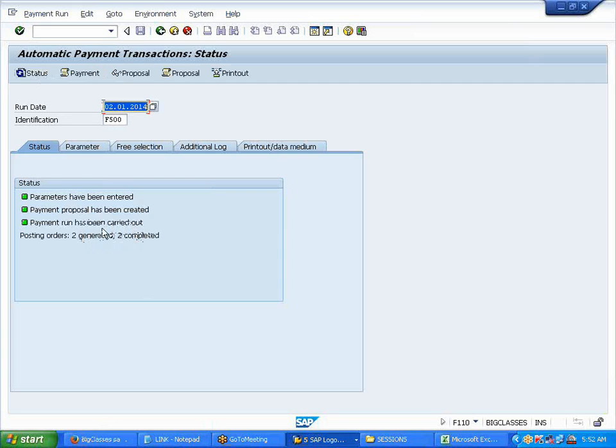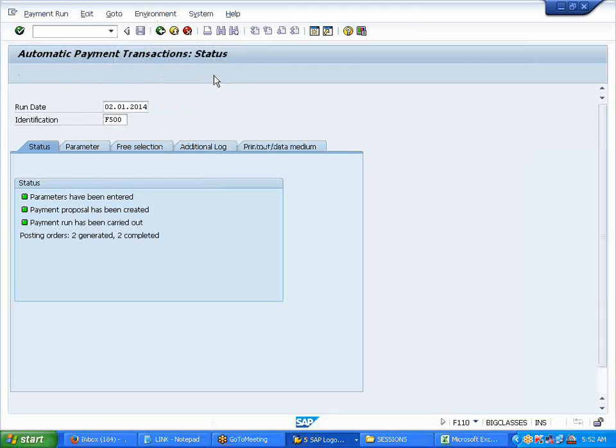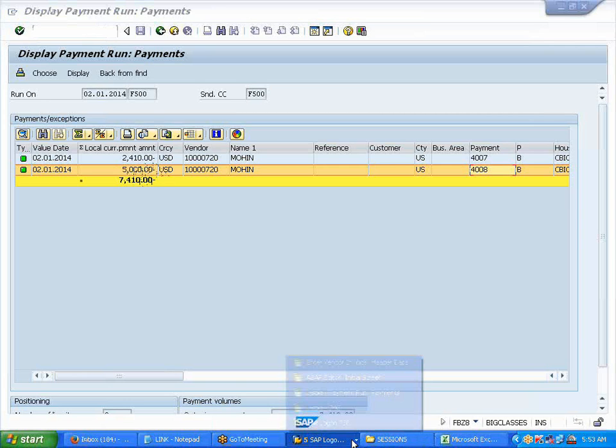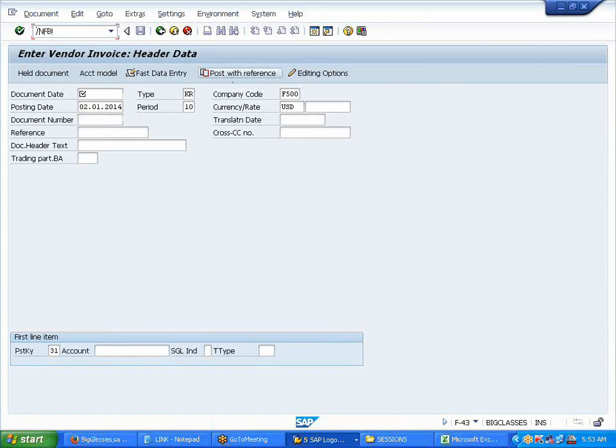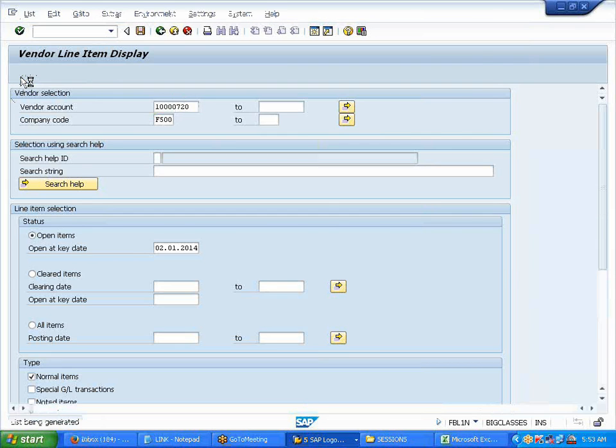Now if you want to see the document numbers it has created, go to this edit payment, and here you have display. See, it has given 4007 and 4008, two document numbers. So it has cleared this document. Now it will be lying in the cleared documents, this 5000, not in the open items. So only 3000 is left.